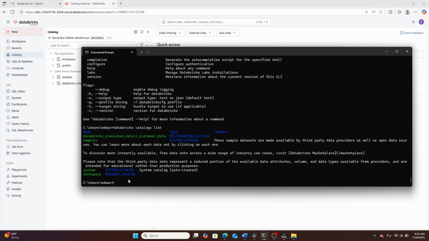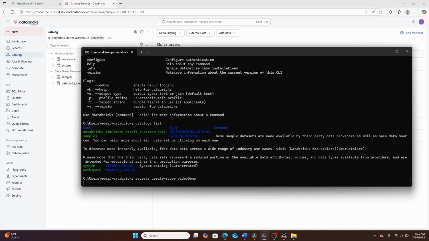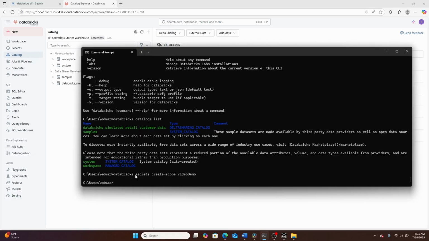Think of our secret scope like a container that will hold our secret value as well as the corresponding key. So let's go ahead and type databricks secrets create scope. And then let's title this video demo and hit enter. And as you can see, it's gone ahead and listed out our secret scope.